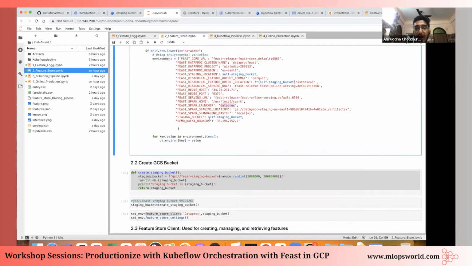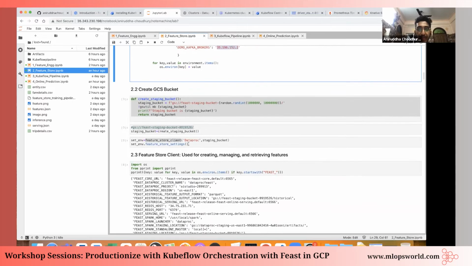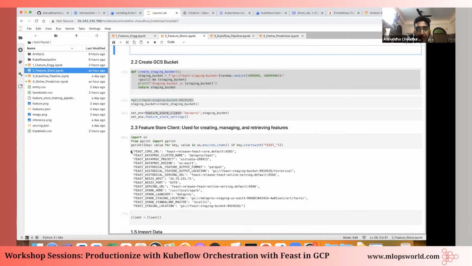After that, you initiate your Kafka brokers. For this Kafka broker, you can take the IP address of whatever you exposed in your Kubernetes cluster and paste it here. Once after that, you initiate the clients in the environment. I can check the environments here. So these are the environments which are initiated in my notebook, and I'll be using them going forward.